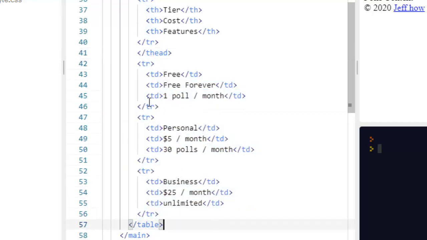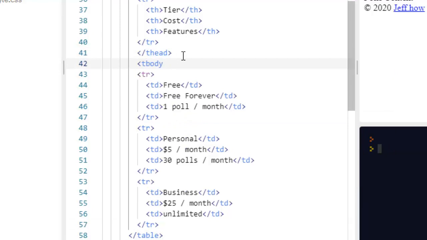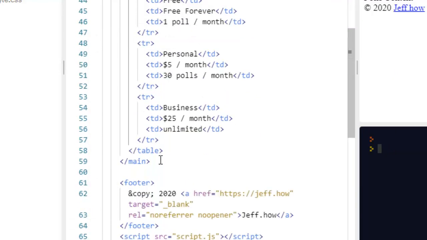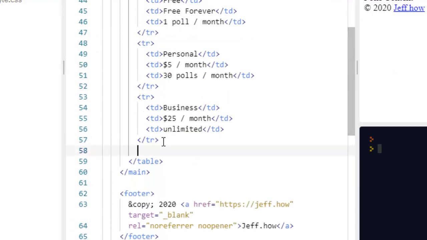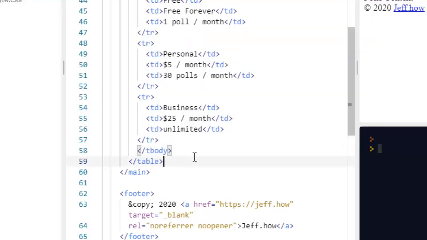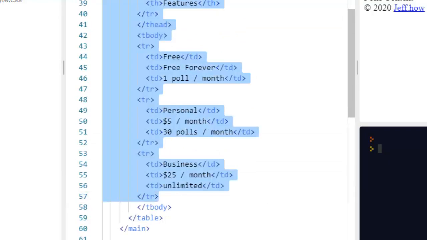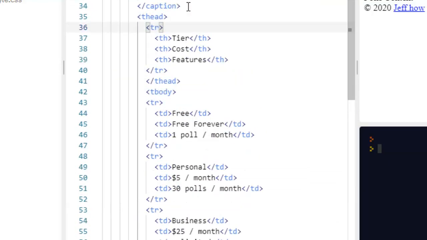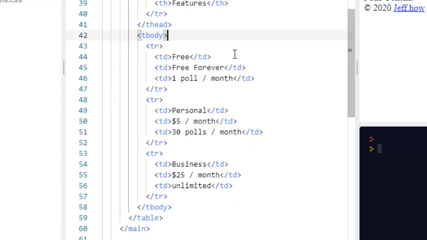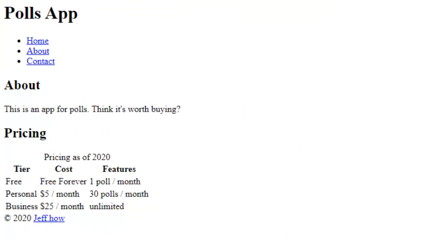Okay, and then everything else after that is the body of the table. So we have a tag for that, tbody. And then down here, before the closing of the table, I'm going to close the table body. Now again, this isn't going to make a huge impact on the way that this looks right now, but it definitely helps with the structure of our table, and it helps create a well-structured HTML document.